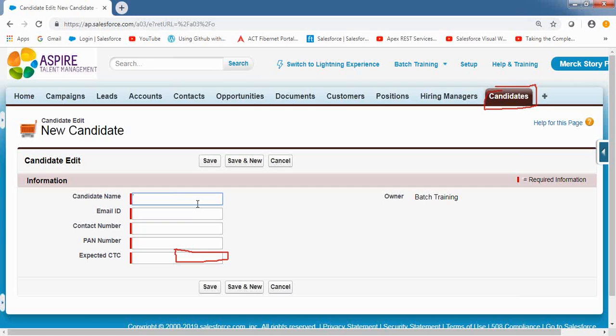Because upon creating the object through schema builder, only the mandatory fields will be represented on that page layout. The remaining fields will not be visible over here. Then how can we make these fields visible on the page layout? For that, we have to go to the page layout customization. By using this page layout customization, we need to make them visible by placing those fields onto the page layout.